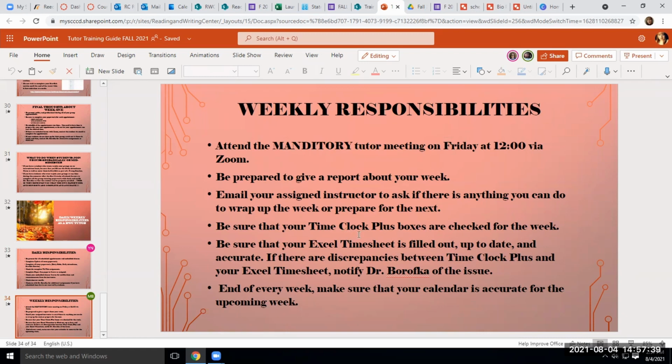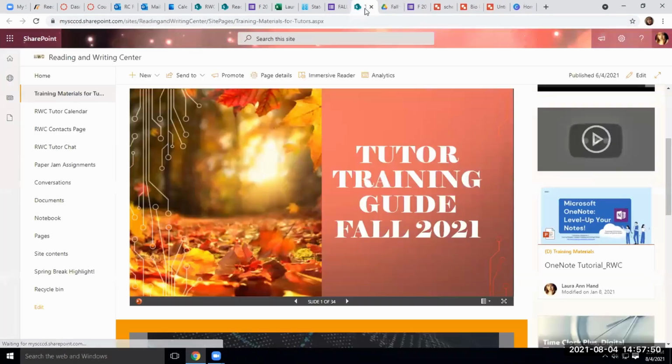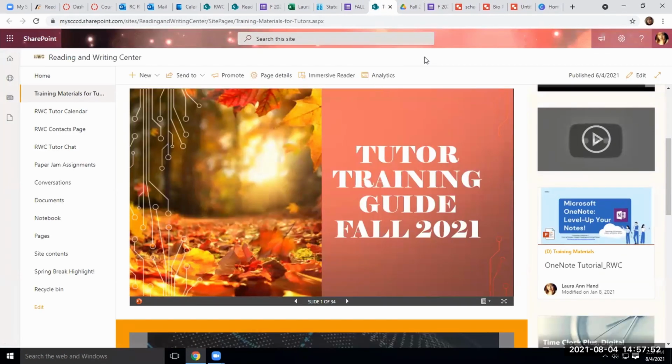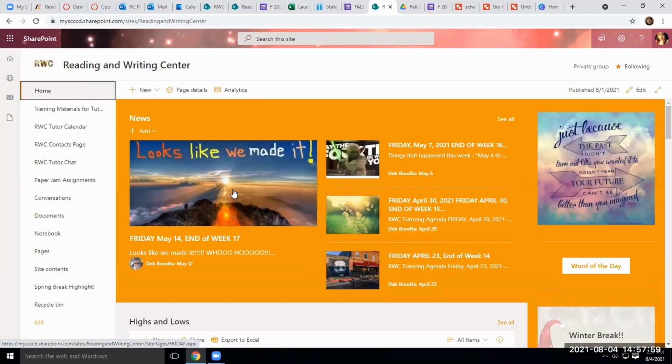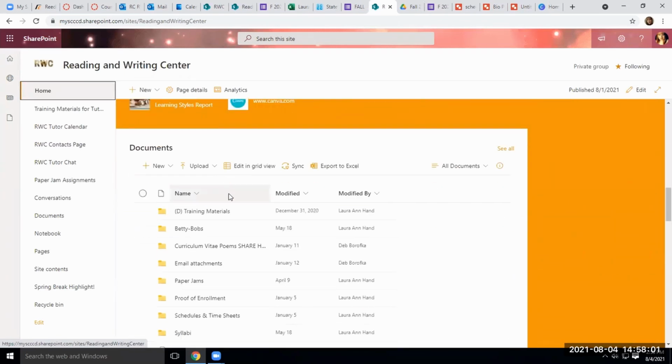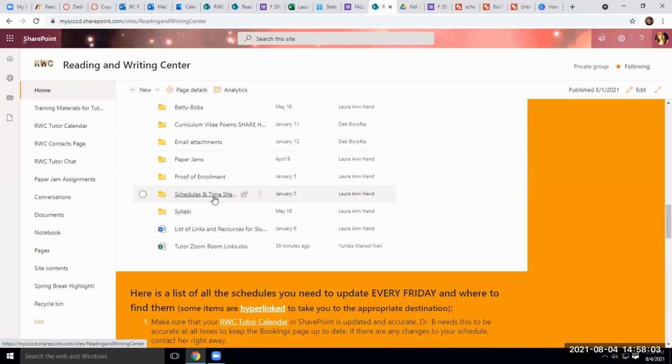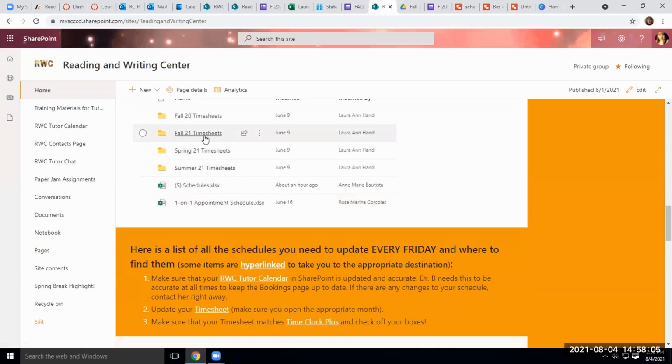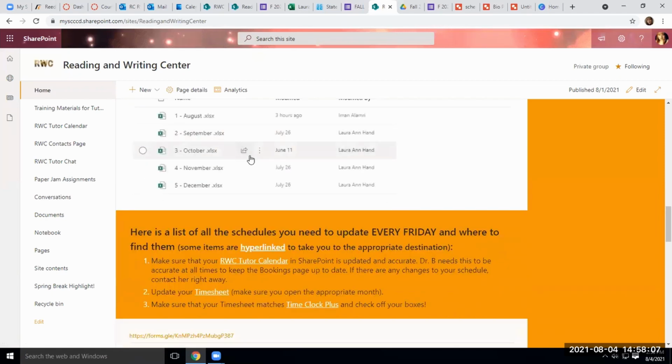Along with Time Clock Plus, make sure that your Excel timesheet is filled out. And then at the end of every week, make sure that your calendar is still accurate. So that's the end of the slideshow. We're gonna look at Time Clock Plus really quick, and then the timesheets. So all of the timesheets are on SharePoint under Documents. They are in the Schedules and Timesheets. You want to make sure that you're in the Fall 21 timesheets folder and that you're in the correct month.